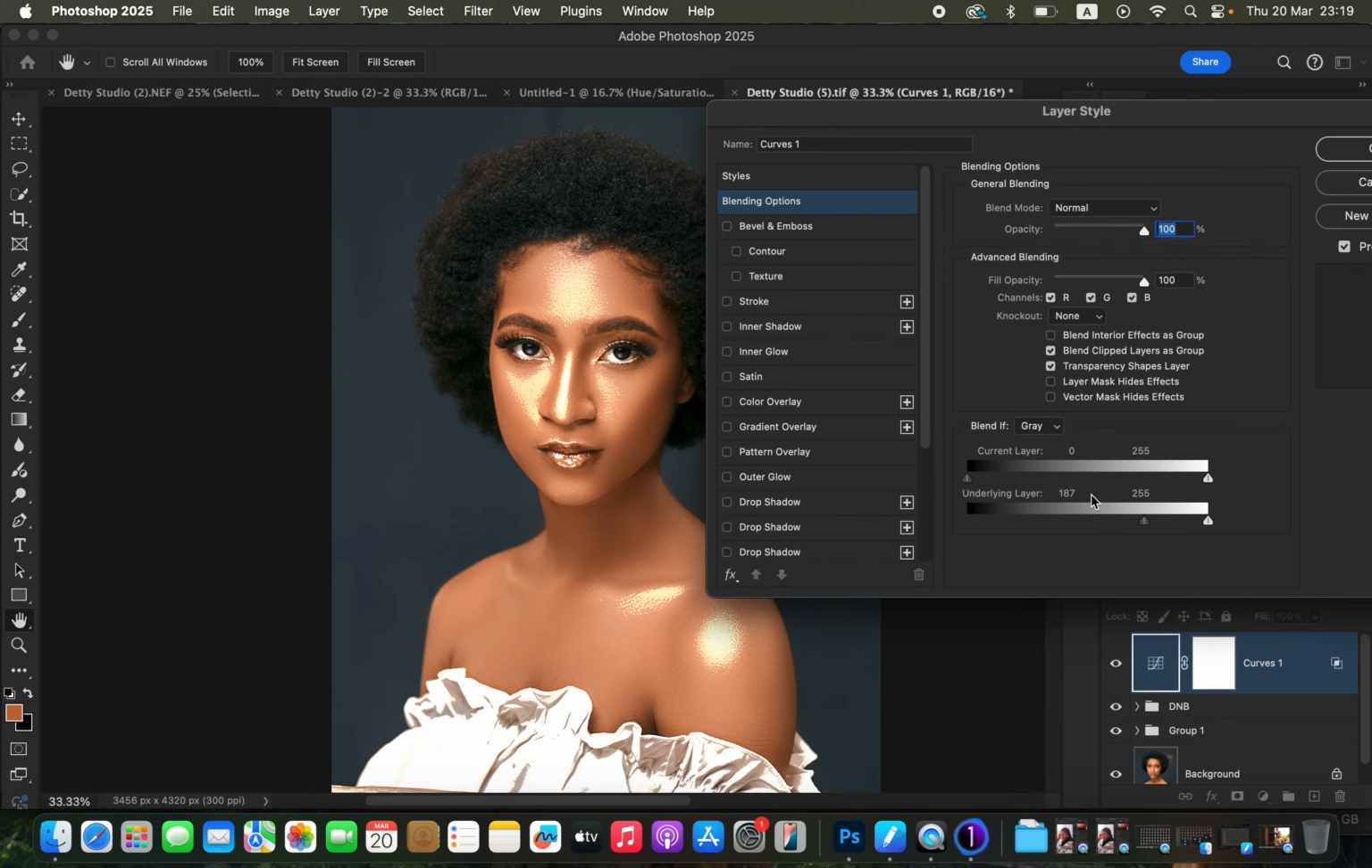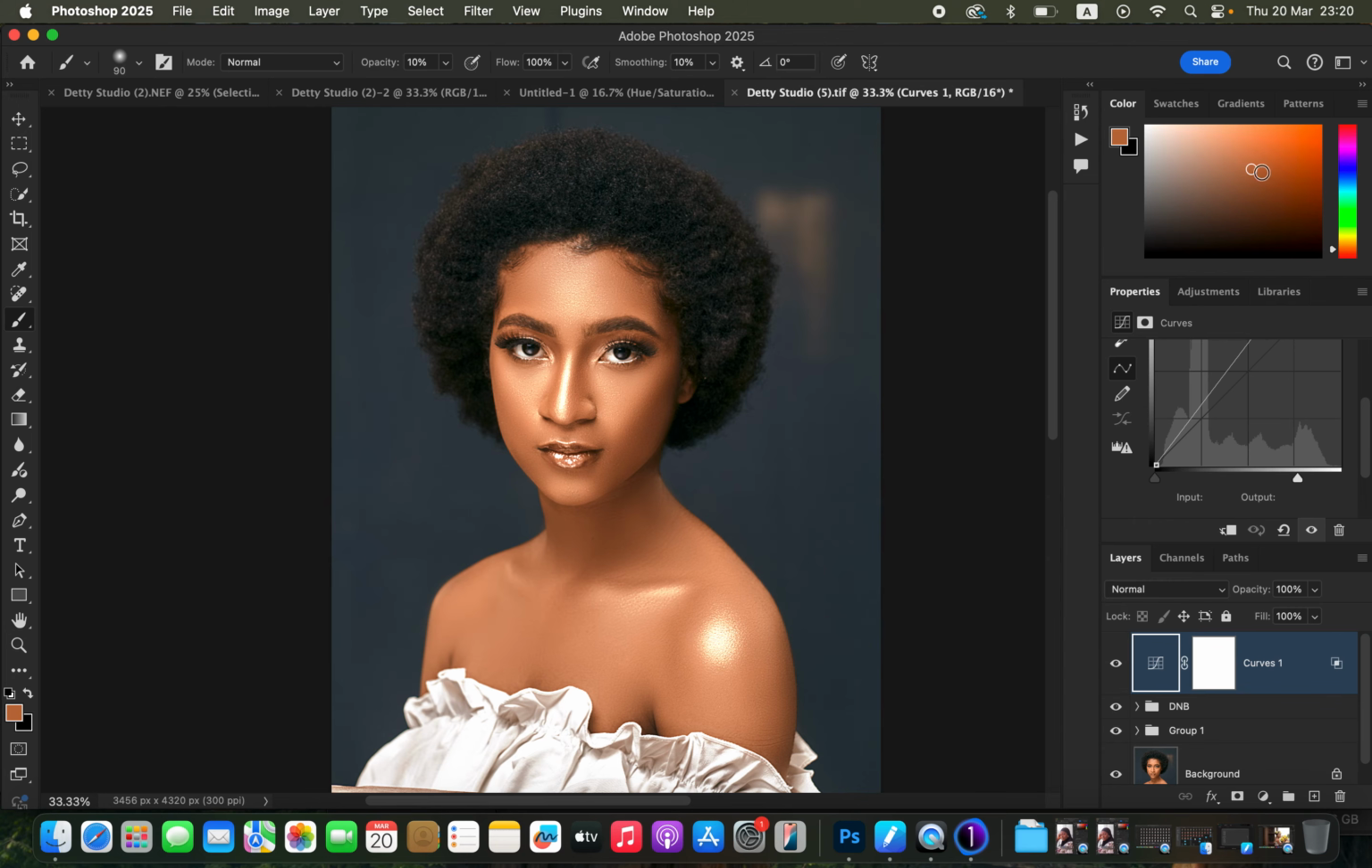In order to fine tune and make this better, hold down the Option key on the keyboard if you're using a Mac, and for Windows it is Alt. Hold down the Alt key and left click on this right-hand pointer to split it so that the effect can blend even better into the skin. You can even split this more towards the left-hand side. After doing that, just click OK.